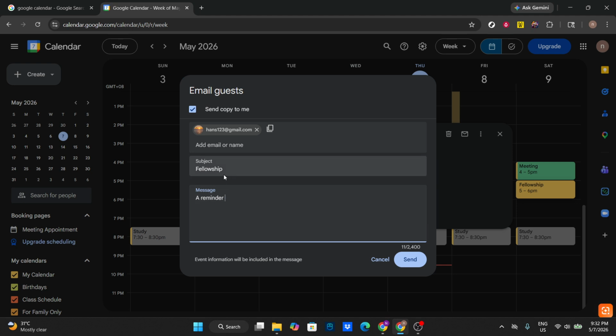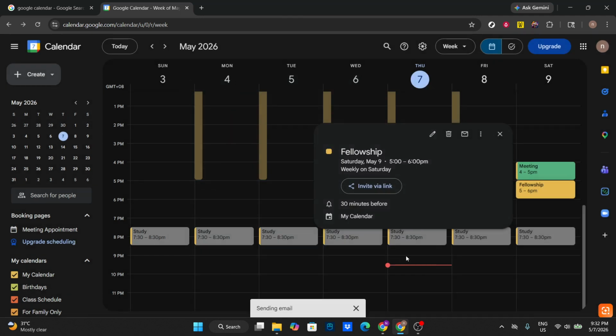When everything looks good, click Send. Google Calendar will deliver the email to the recipients you selected, and if you chose to send yourself a copy, you'll see it arrive in your inbox for reference.